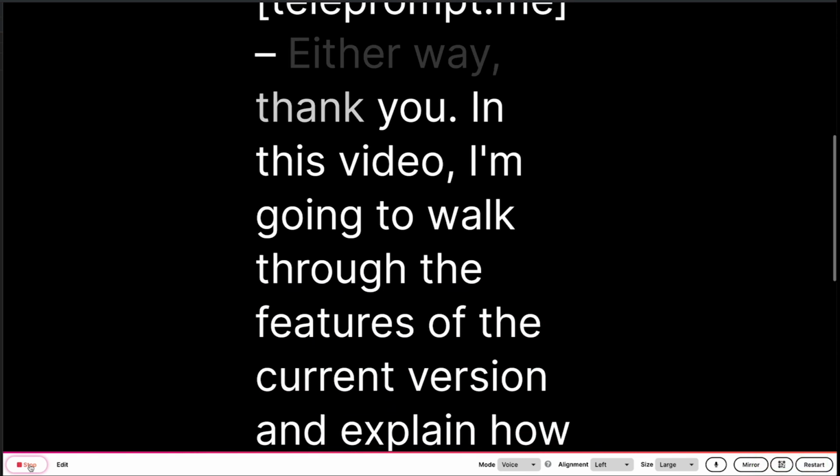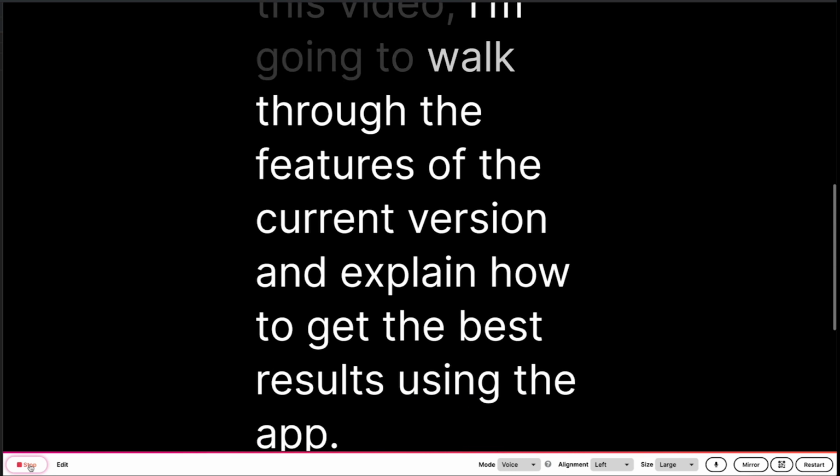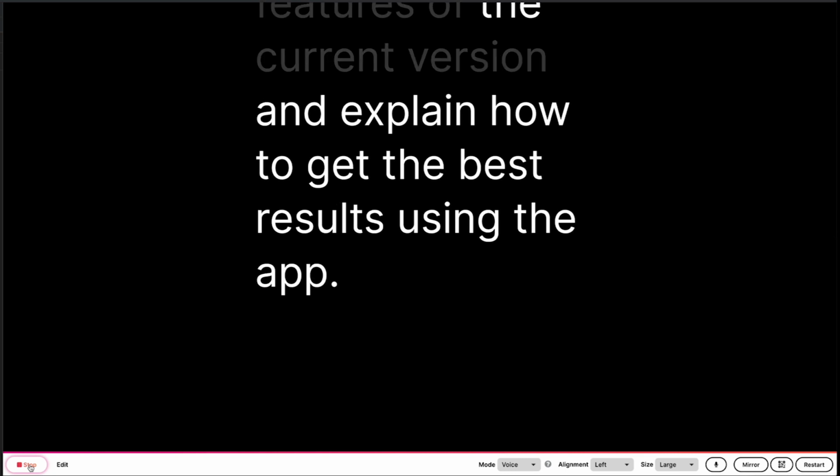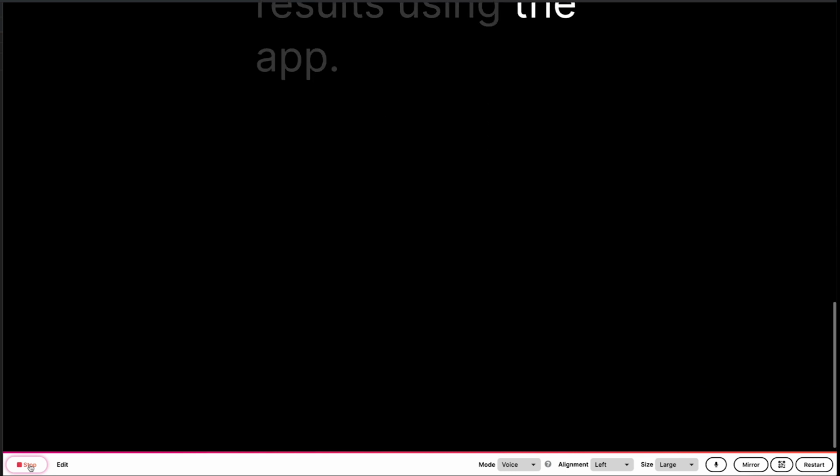Either way, thank you. In this video, I'm going to walk through the features of the current version and explain how to get the best results using the app. So right away, you can see that was a demo of the voice mode. We have two modes. You can either use your voice or you can use auto.